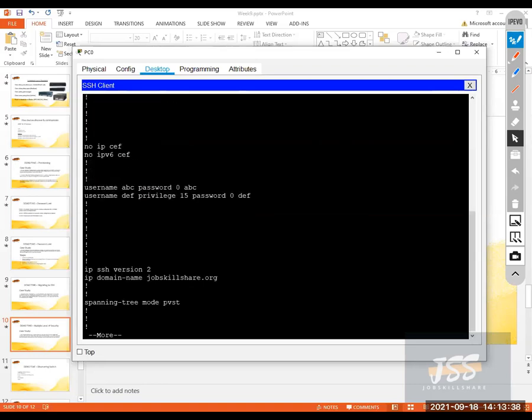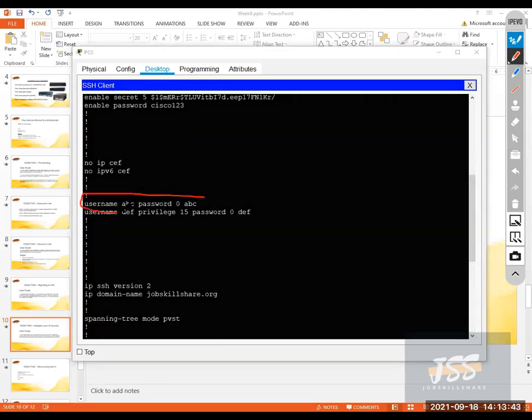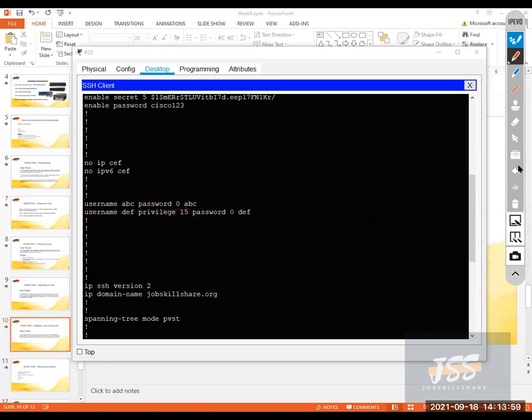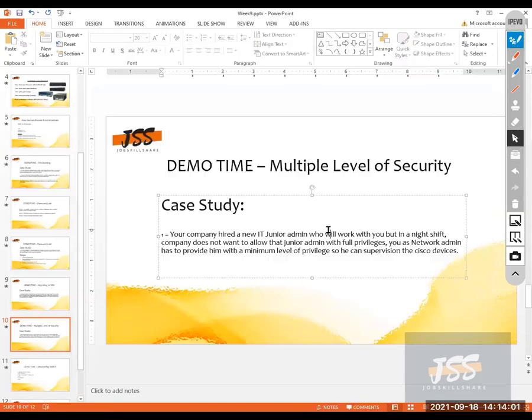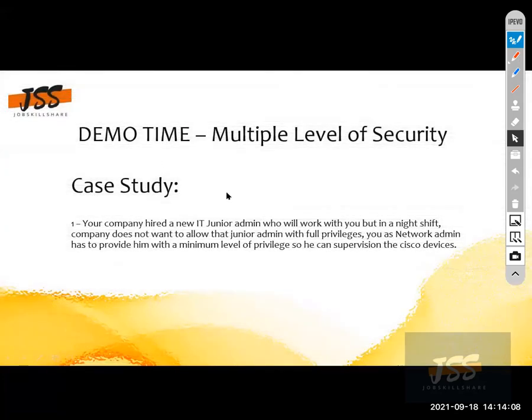Show running. Here we can confirm. For this, we said by default it will hit privilege level what? 1. But we mentioned that when you log in, you will go into privilege level 15. So this is the thing I mentioned here. This is the multiple levels of security when you are accessing your device.